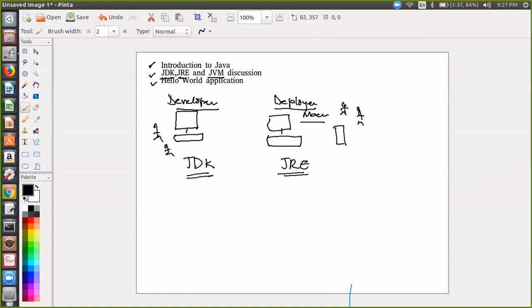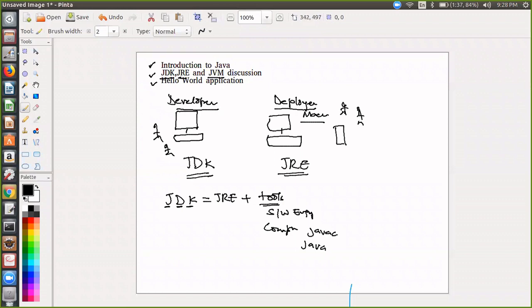Let me write a very simple equation for you. JDK stands for Java Development Kit, and JDK is JRE plus tools. What tools? The tools used by a software engineer. For example, the compiler: we invoke the Java compiler with a command called javac. We can run a Java program with the command java. We have some more commands, let's say javap. We have many commands which come bundled with the tools.